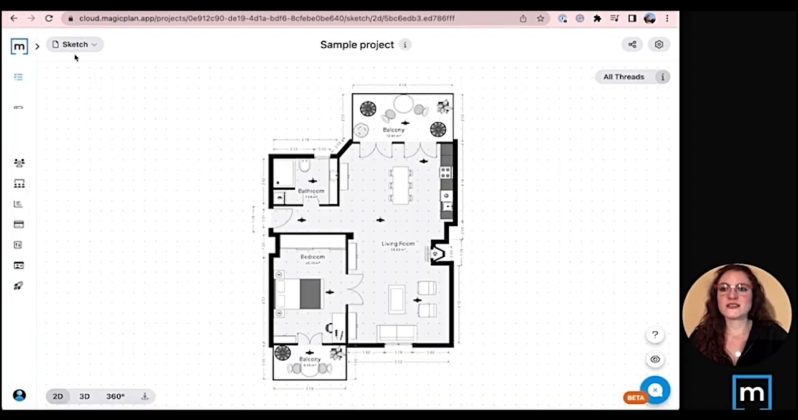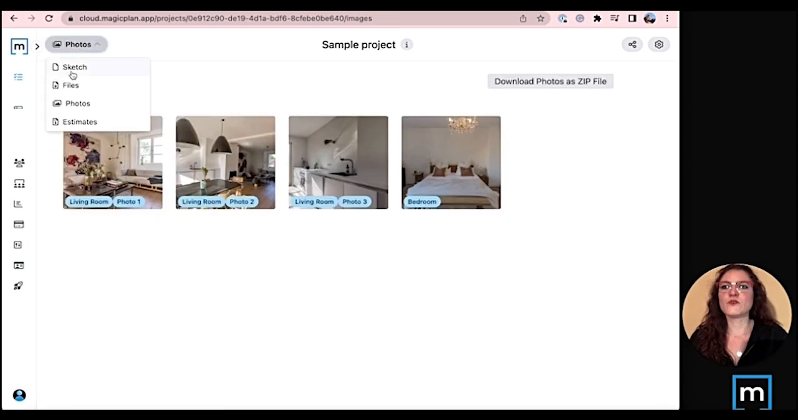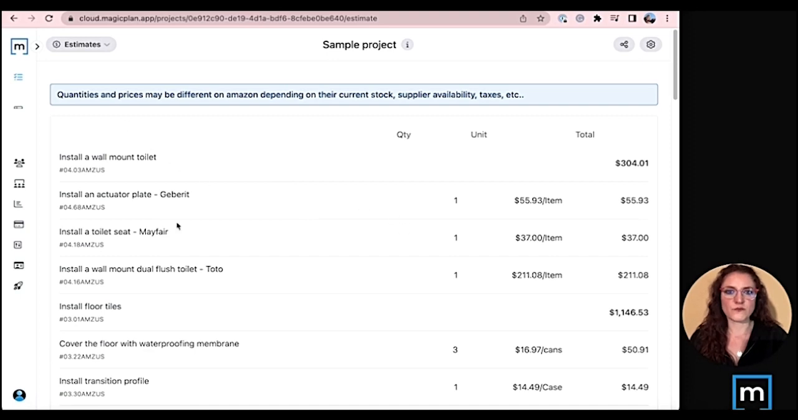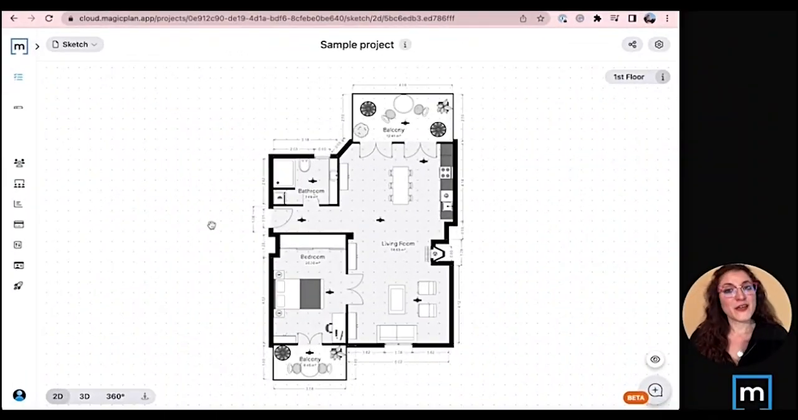We can take a look here on the top left. If you click on Files, you can see all the export formats where we were at the beginning. You can also take a look at our pictures that are attached to the project. And if you created an estimate for your project, you can also see it from here and view all the details. And I think that we've seen everything that we can do with a project inside your cloud.